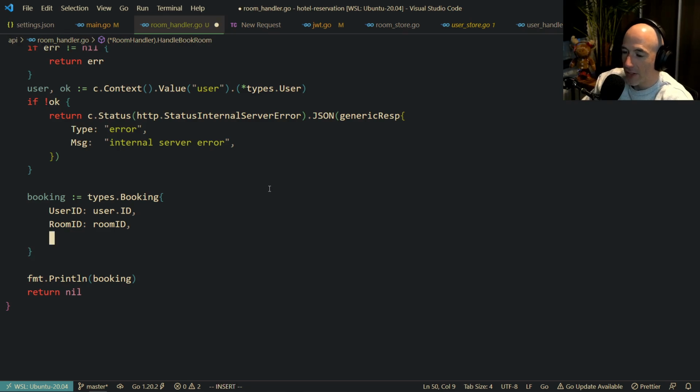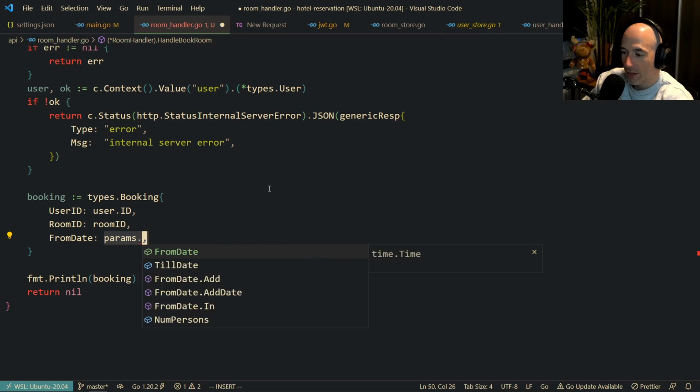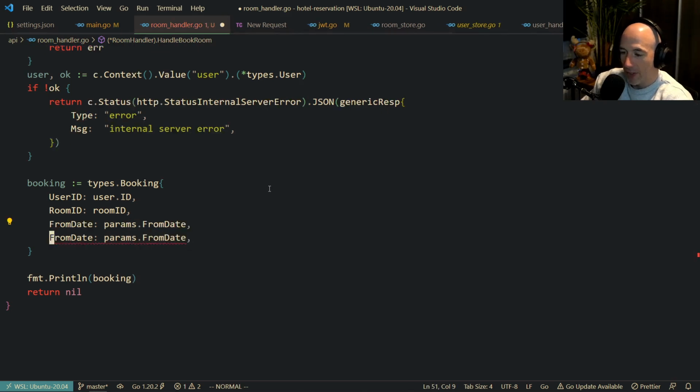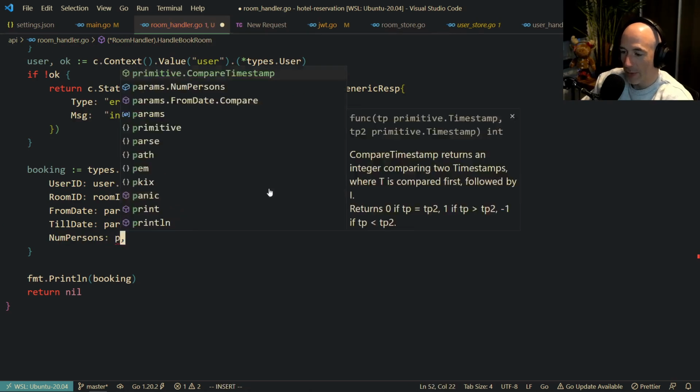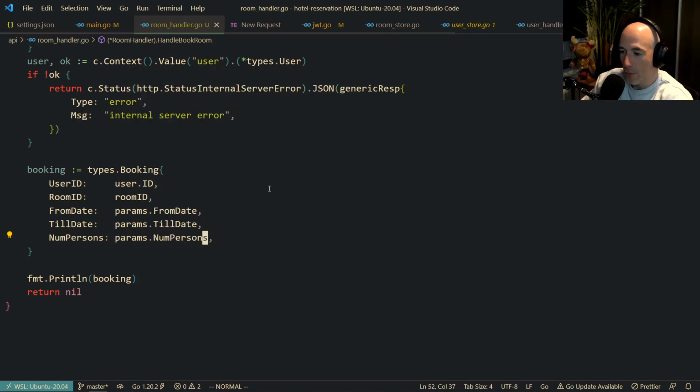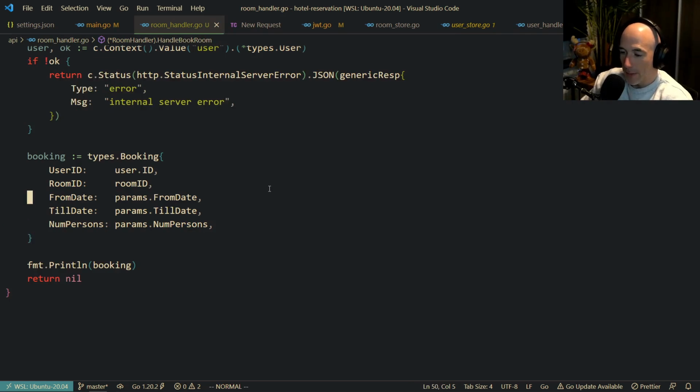So we're going to say that from date is going to be params from date. And then we're going to say till date is going to be params till date. And then num persons is going to be params num persons. Boom. That's the booking. All right. So the question about it is, we need to specify from and till, and we don't have any cool timestamps. So that's going to be a little bit of a problem, in my opinion.